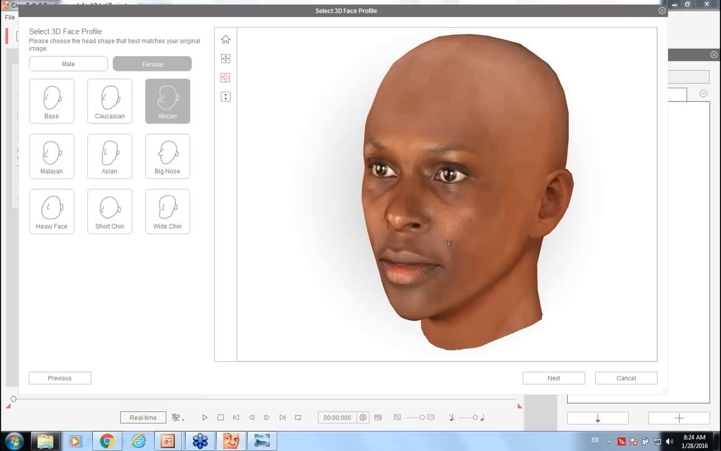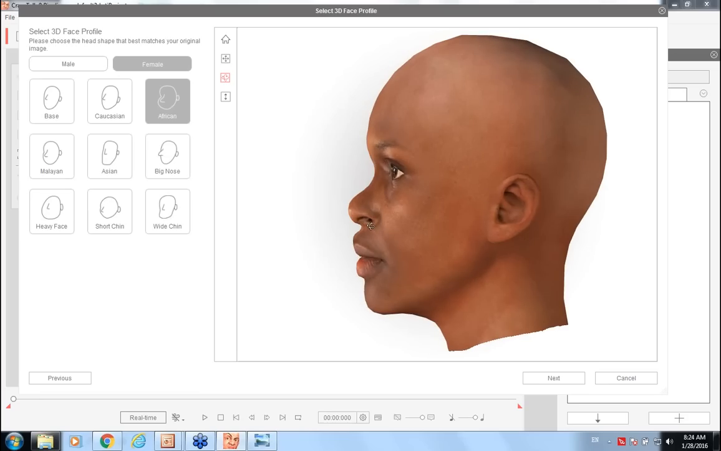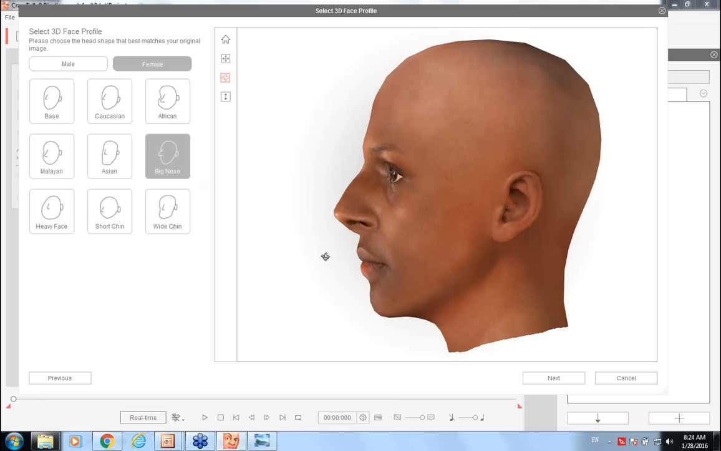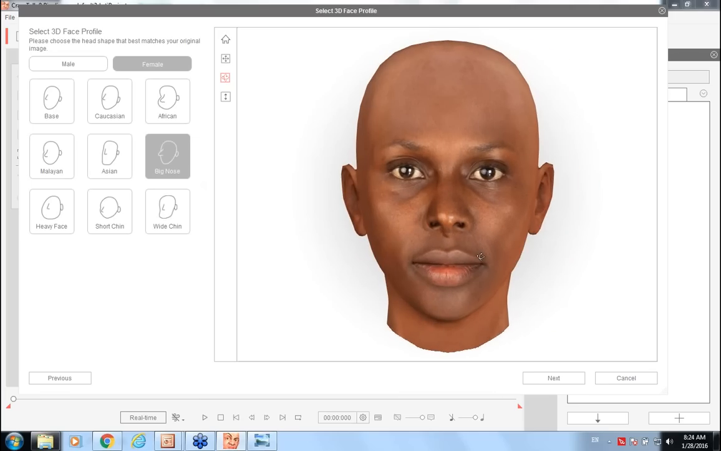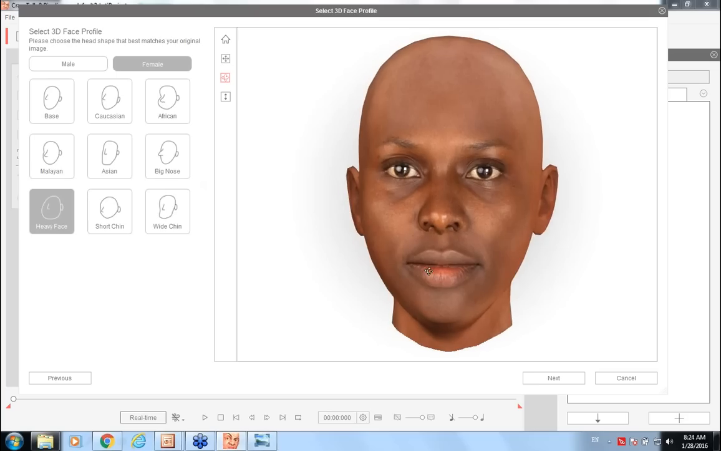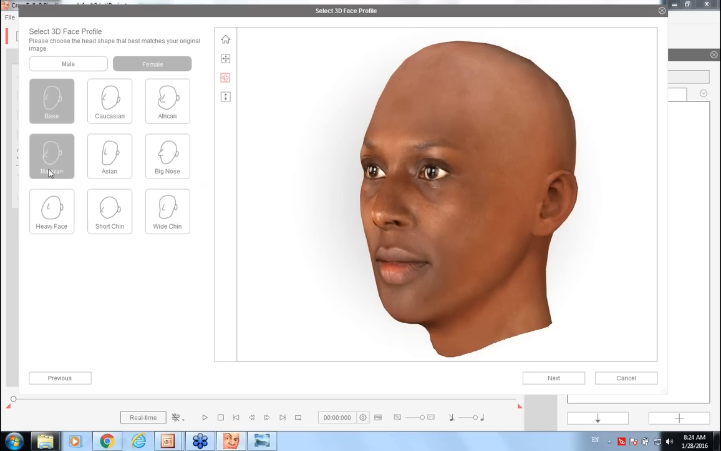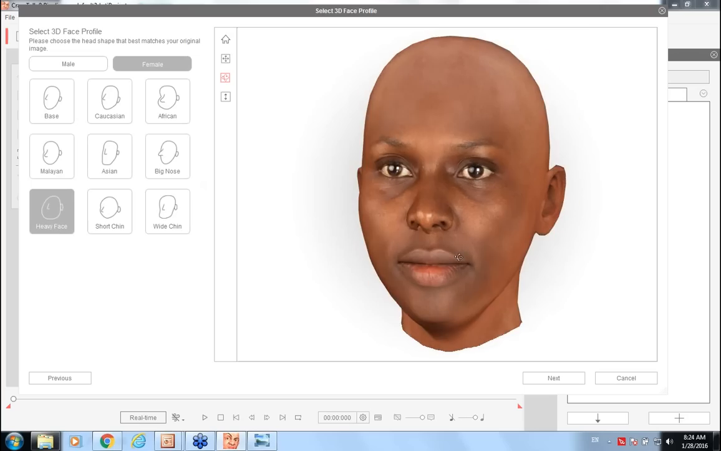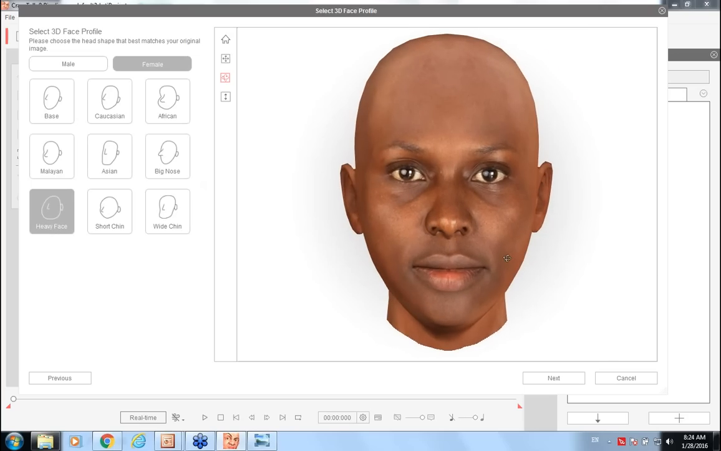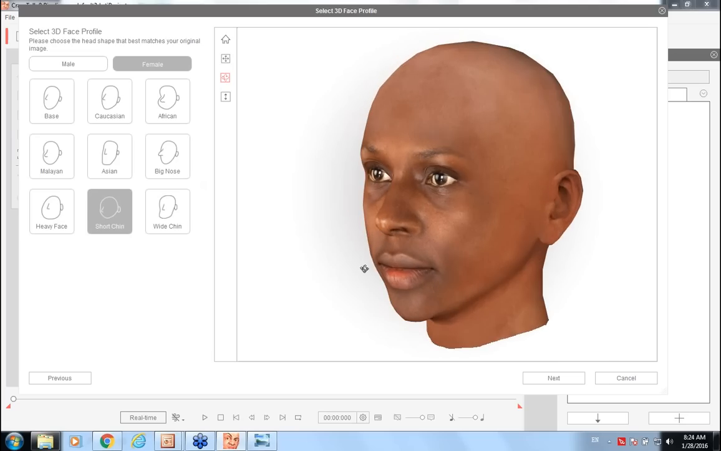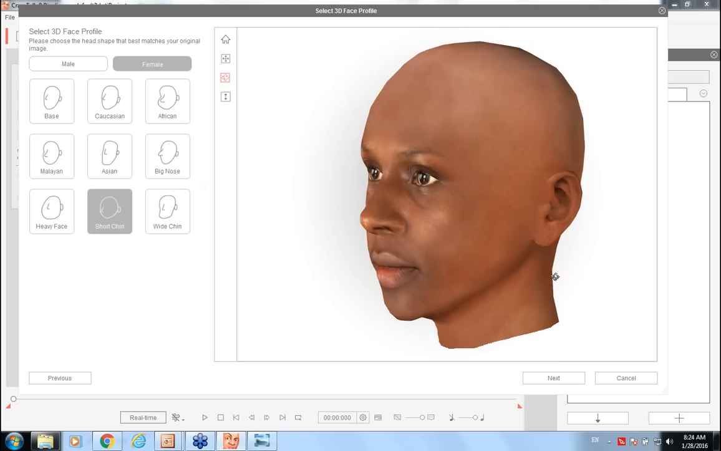So besides having the race profiles here, I can also choose the features profile, like a big nose. Let's see how that affects Adrian. Okay, that's a big nose. I can also have her gain some pounds. I can click on heavy face, and you can see that. Look at that. She just gained, I don't know how many kilos right there. She had a pretty good vacation. Okay, I can also choose short chin, which is great for when you're working with young adults or even children.